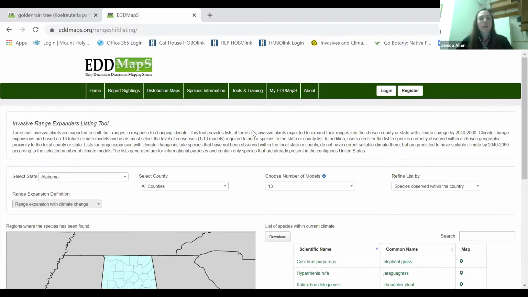Okay. So we have a short description at the top of the tool, but essentially it says the same thing that I just said about the number of models required for consensus for including or excluding a species from a state or county list. Essentially, in this choose number of models option, the larger the number, with the maximum of 13, the more consensus that is required among the different predictions in order to put a species on the list for the chosen state or county.